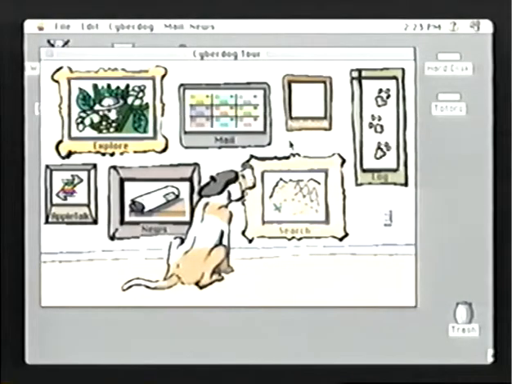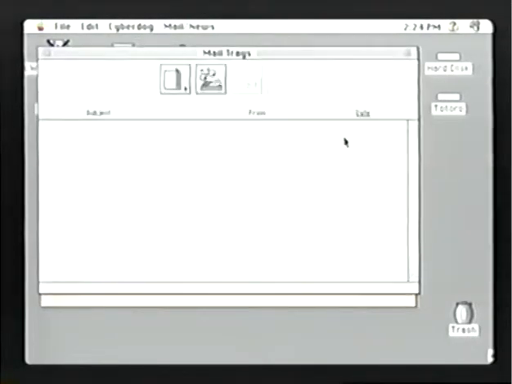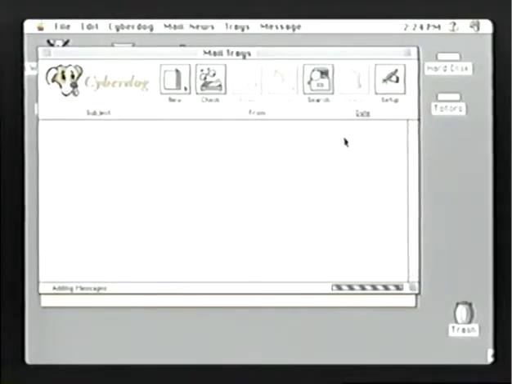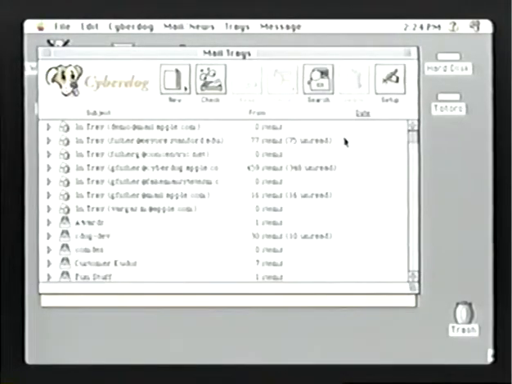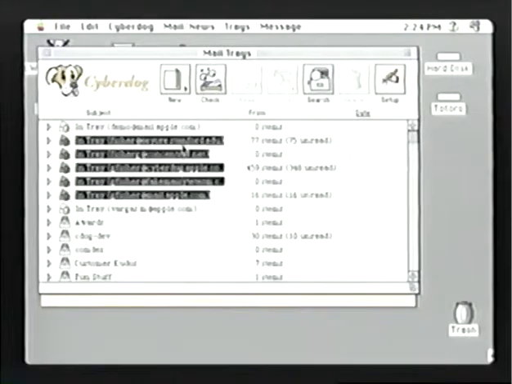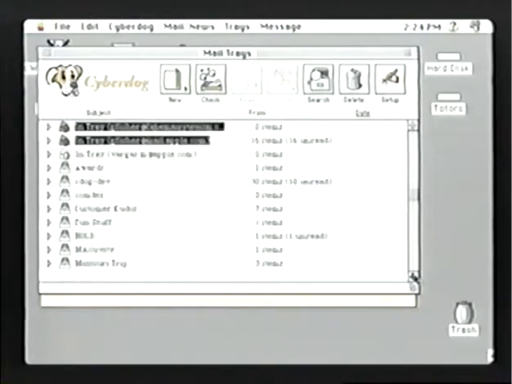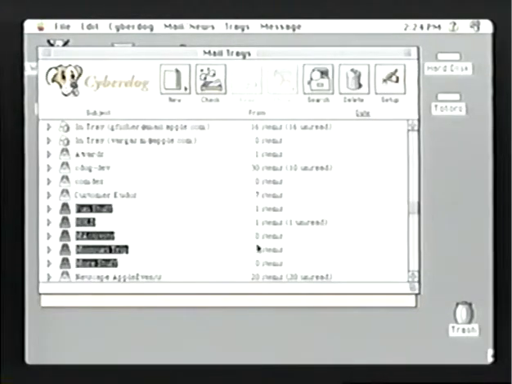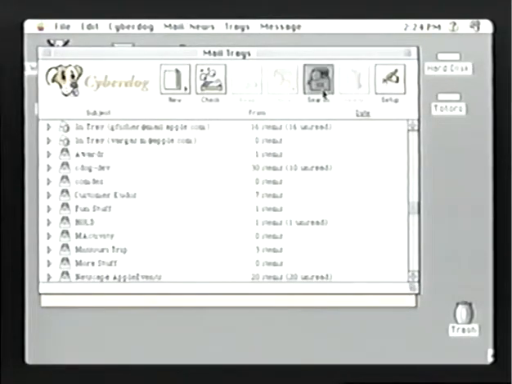We begin from the CyberDog Tour. From here we can access all of CyberDog's components. We'll start with the email system. CyberDog has a very sophisticated email system. With CyberDog, I can handle multiple email accounts and sort the email into multiple trays. I can even create handlers that will sort the mail automatically.